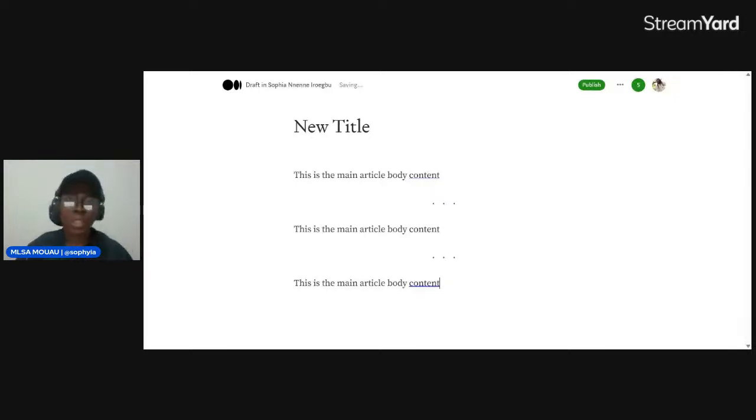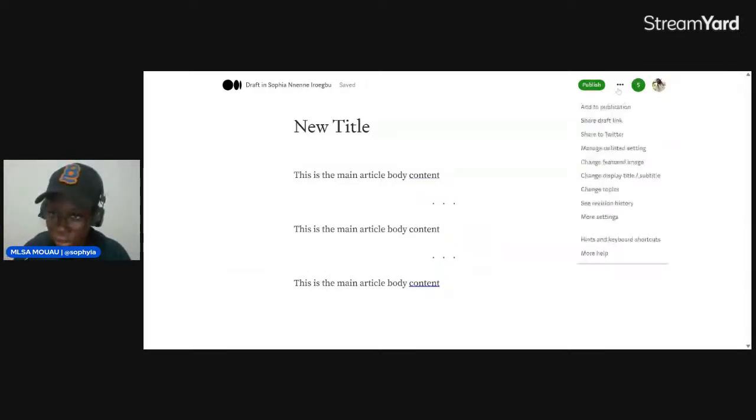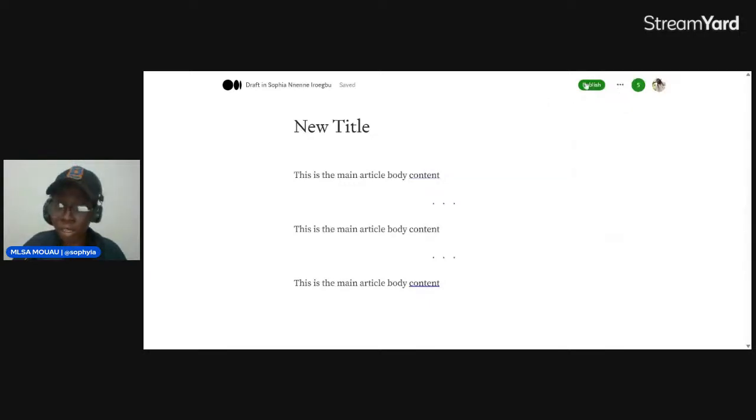So do we have any question on that? Okay, since no question, if you now decide to publish your article, you can just click here to publish, and it will publish your article.